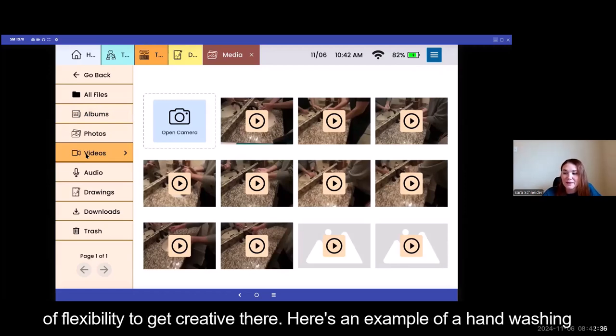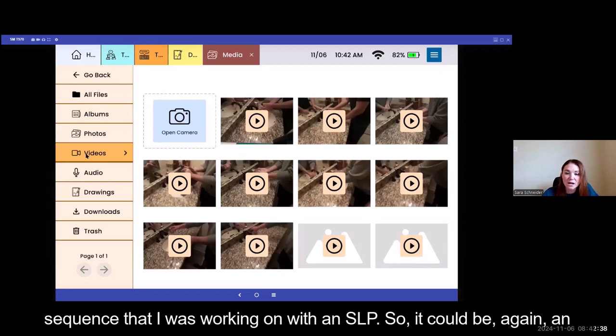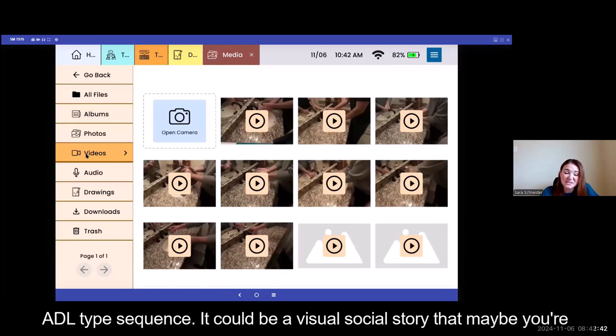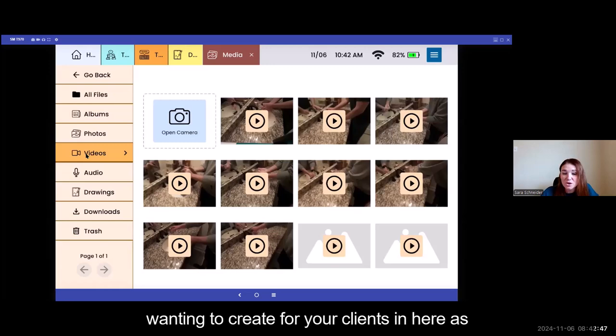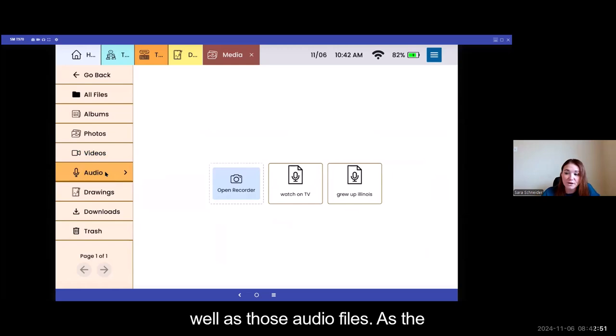Here's an example of a hand washing sequence that I was working on with an SLP. So it could be, again, an ADL type sequence. It could be a visual social story that maybe you're wanting to create for your client in here, as well as those audio files.